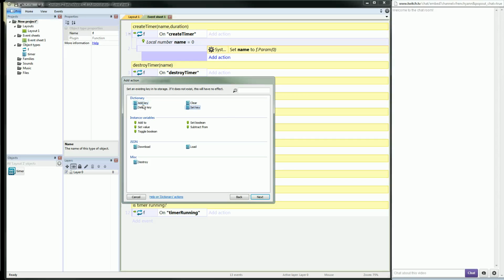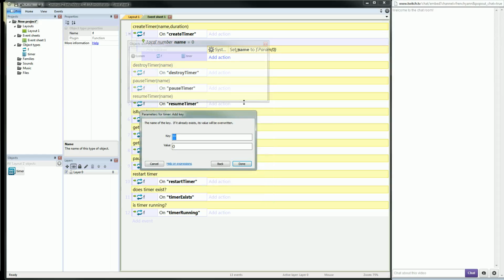I don't know if there's a difference as far as performance goes by using this one or this one, but usually it's safer to use add key because you will be sure the key will be stored. If the key doesn't exist, the key and the value won't be stored. So here, anyway, if I create a timer, I assume the key doesn't exist. So I will create the key and I will name it something. For now, let's say we'll do that.